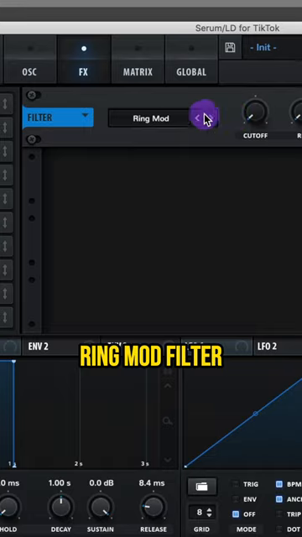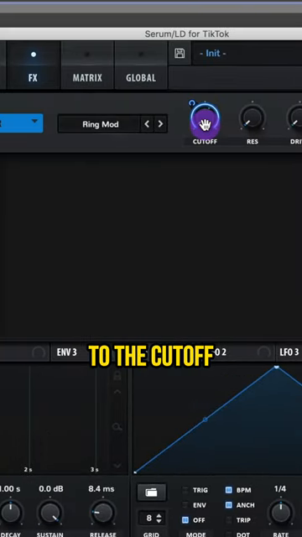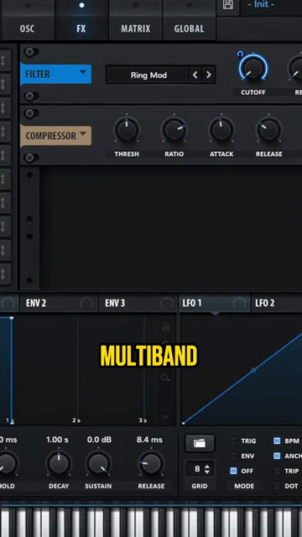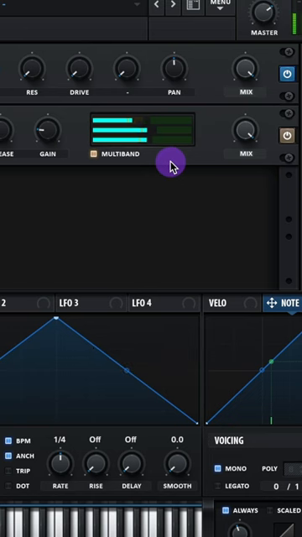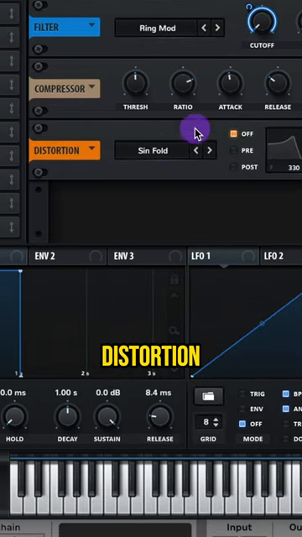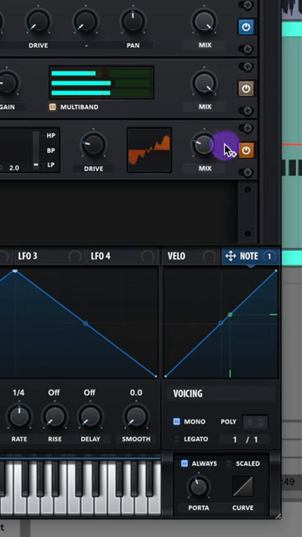Add on a ring mod filter. Assign this note value to the cutoff. Add on a multiband compressor. Add on a sine fold distortion. Adjust your drive and your mix.